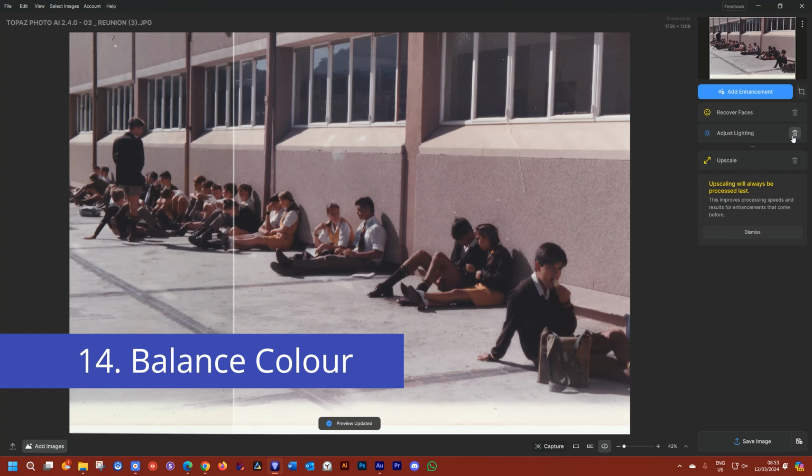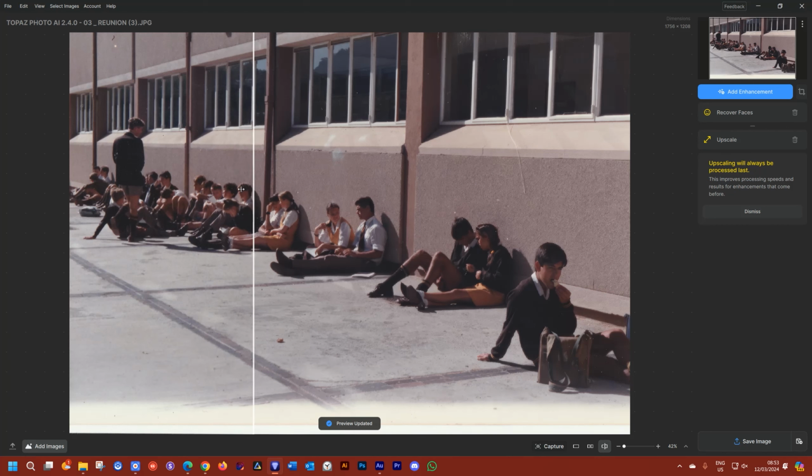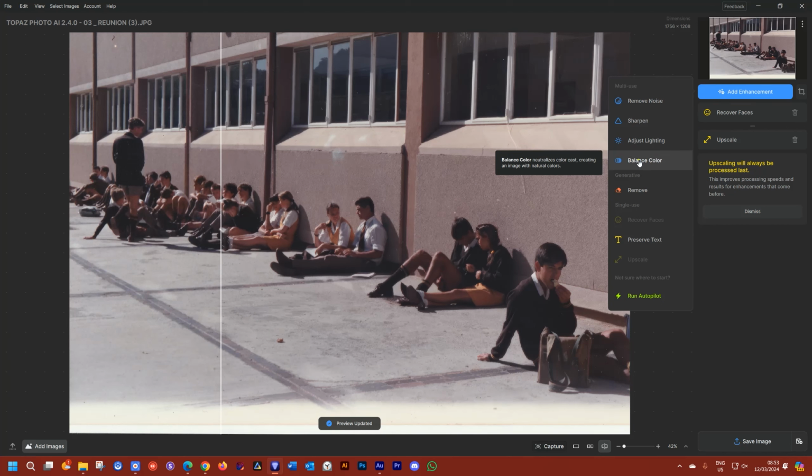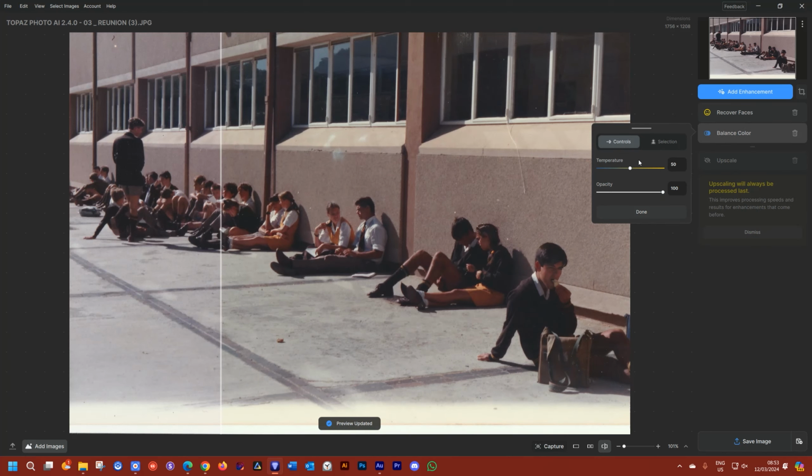I will remove the adjust lighting here so we can go back to the way the AI processed the image, and let's bring in this one called balance color. Also one that was for a long time in beta, and now it's been included with the 2.4. I think here it did a better job. It took out a little bit of that cast that we have there, and it put it to a warmer side. I can see that.